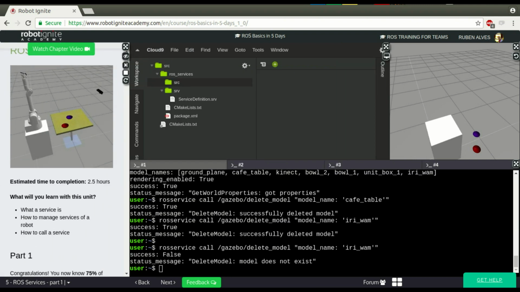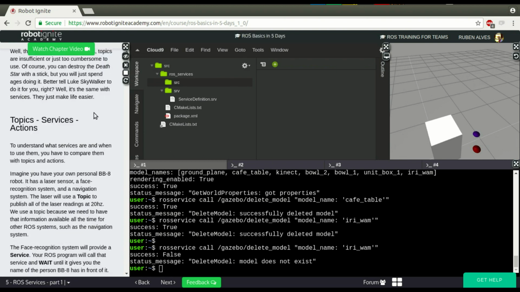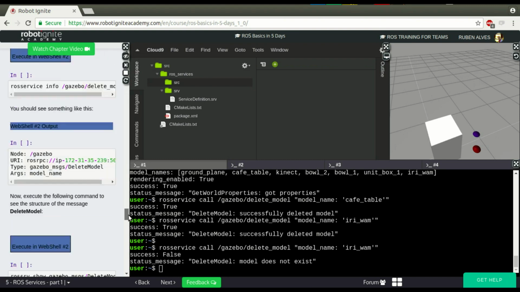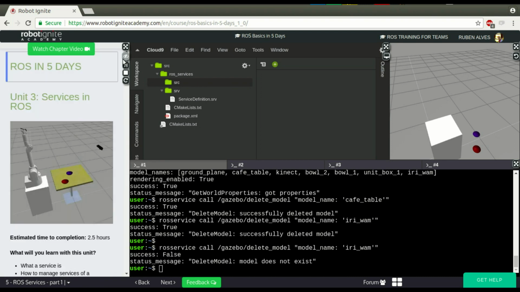If you want more details about ROS services, in this platform we have here this ROS Basics in 5 Days course, with all the details about services, how to compile, how to create a service server and the clients, and yeah, that's it.